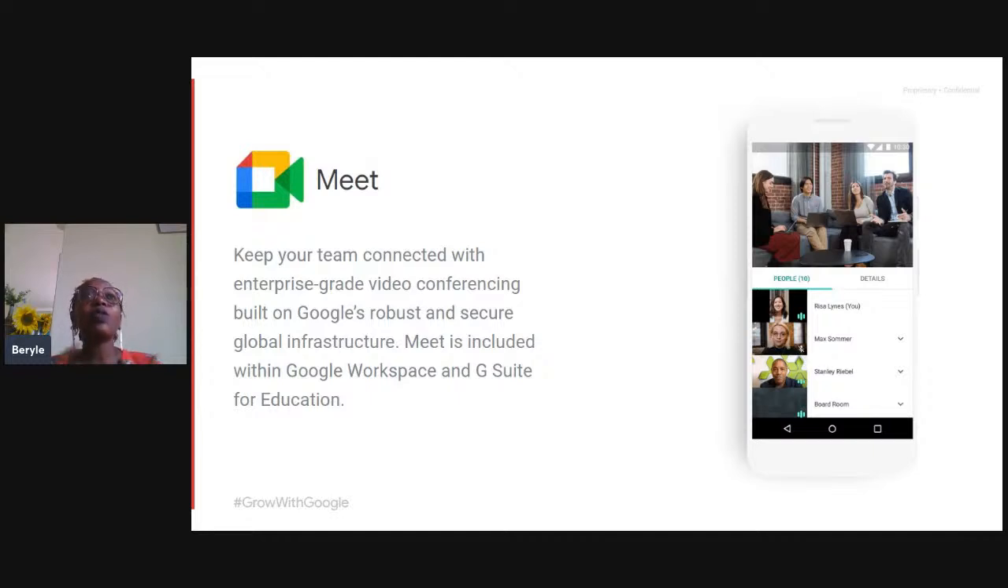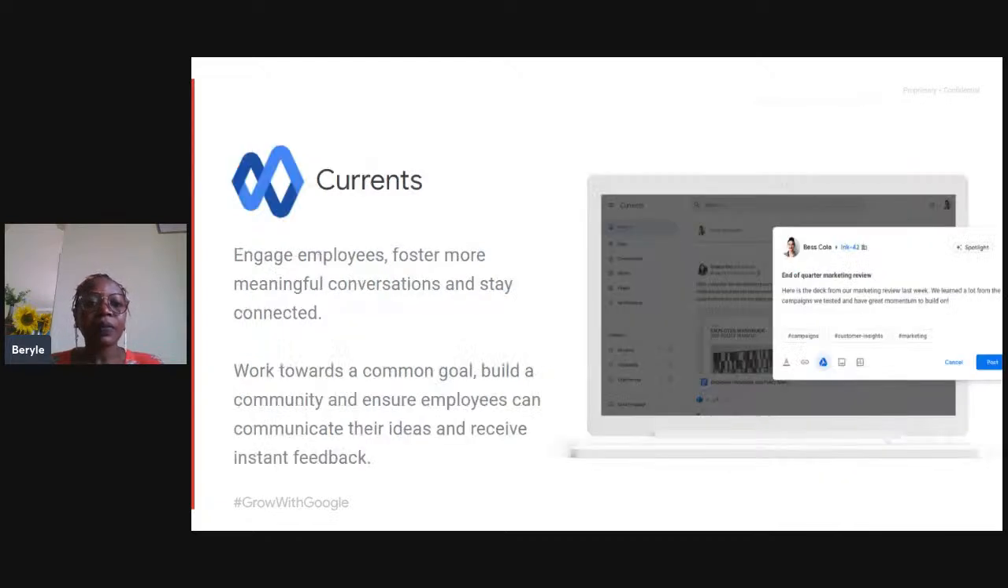So there's Google Meet. With Google Meet, your team members are able to unmute themselves. So there's feedback that you're getting. It's more or less like recreating in-person meetings. Anything that you would do in in-person meetings, you can do on Google Meet as well. Okay. And then there's Google Currents.